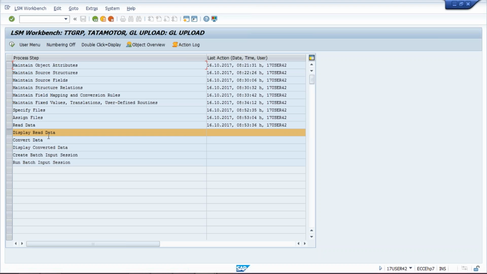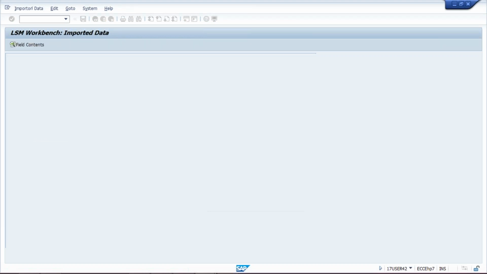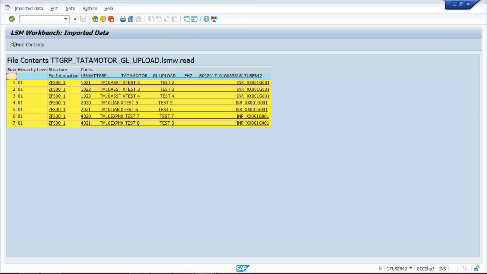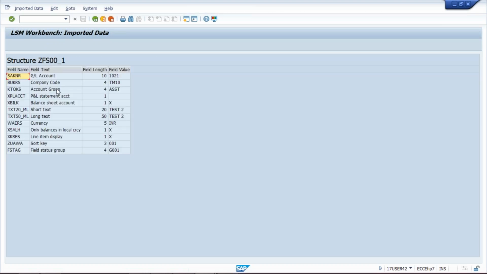Anyway, so here again display read data. Double click on display read data and press enter button. Press enter. So these are the data which are going to be uploaded. See here, you click on any of them and see, we can check.